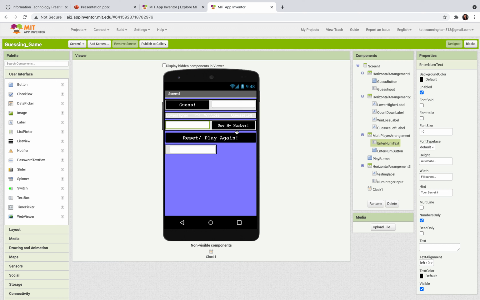These labels I can have hidden or shown depending on what I want to do at the beginning. You can do this in your coding side. You can choose to hide a label or hide a button from the initial start if you would like. That's totally up to you.